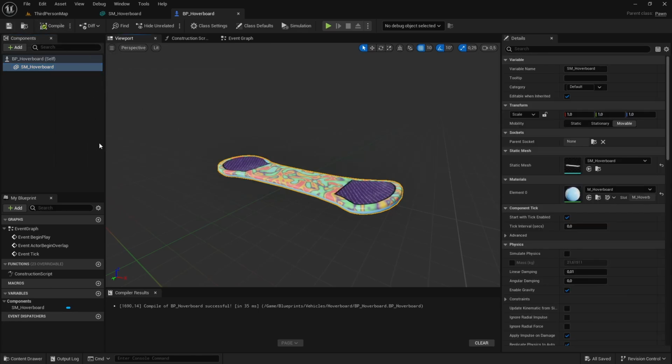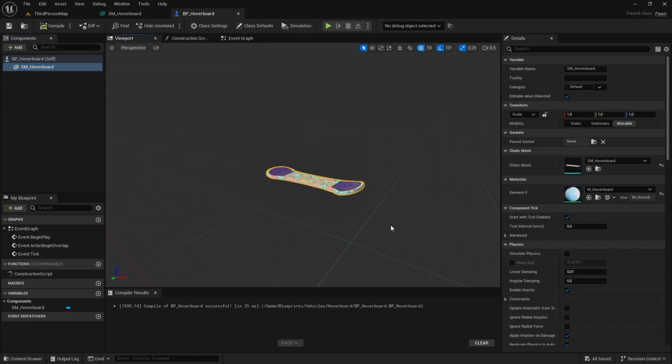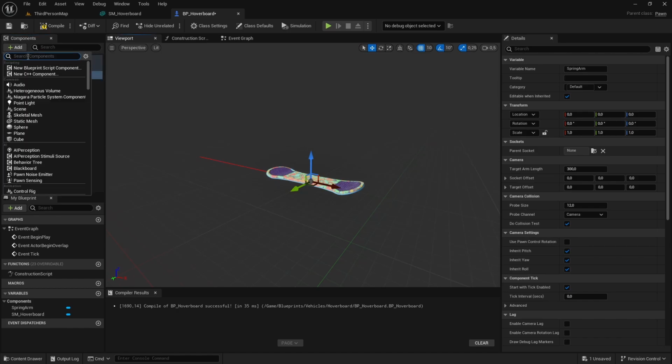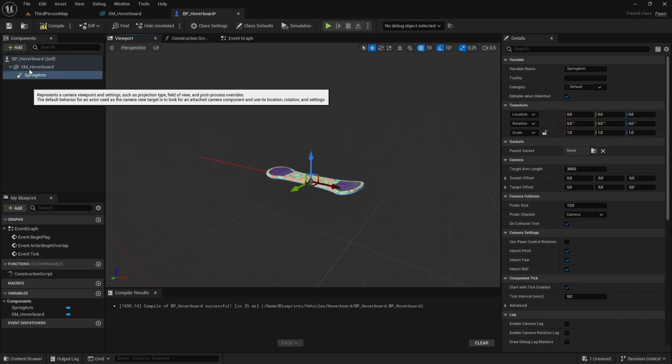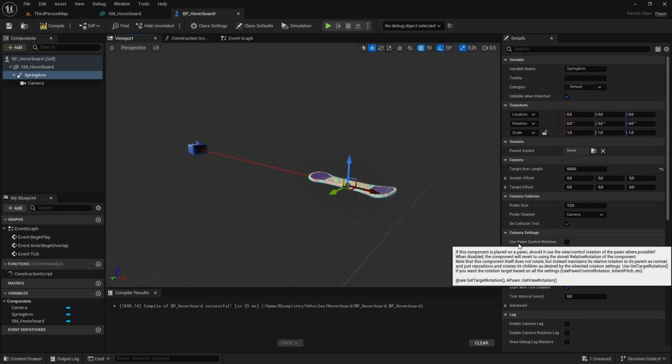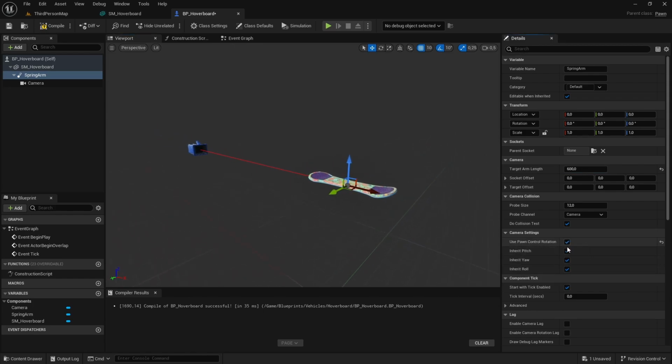Let me compile and save, and now let's add a camera to this. So for this, let's go to components here. Let's add a spring arm first. So just search for a spring arm, and inside the spring arm let's add a camera like this. So the spring arm, I will change the target arm length to 600 like this, and we need to check this use pawn control rotation. Let's enable this so we can control this spring arm with the mouse, and I will put the spring arm a little bit higher like this.